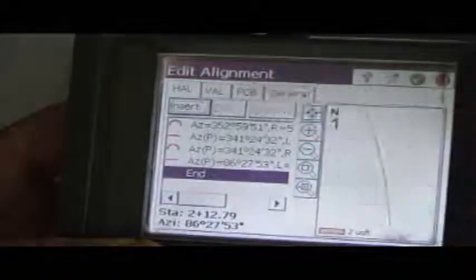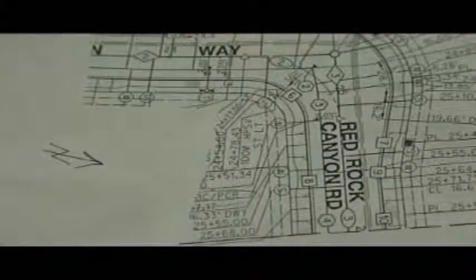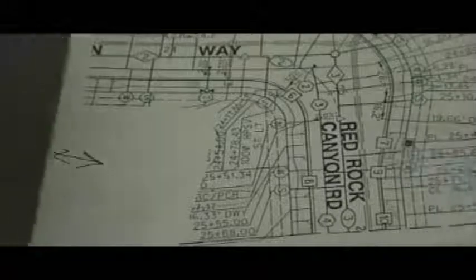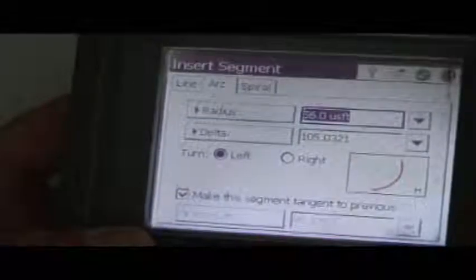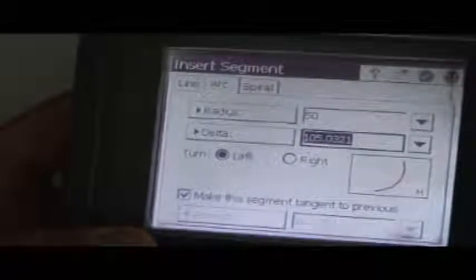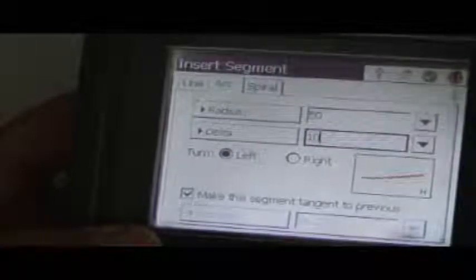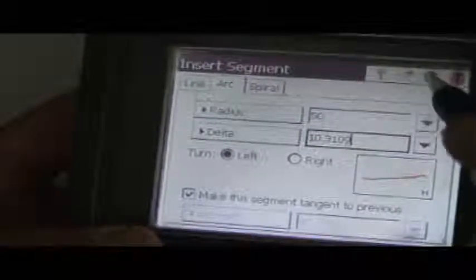Then we insert again for the last piece, which is in curve. It's curving to the left with a radius of number 9 here. Let's move this up so we can see it. Number 9 right here. Go to box 9, and it says that box 9 is a 50 foot radius, curving to the left with a delta of 10.3109. We hit OK.